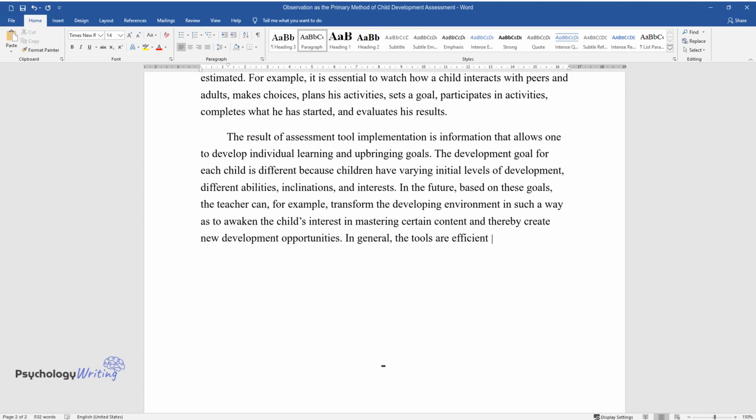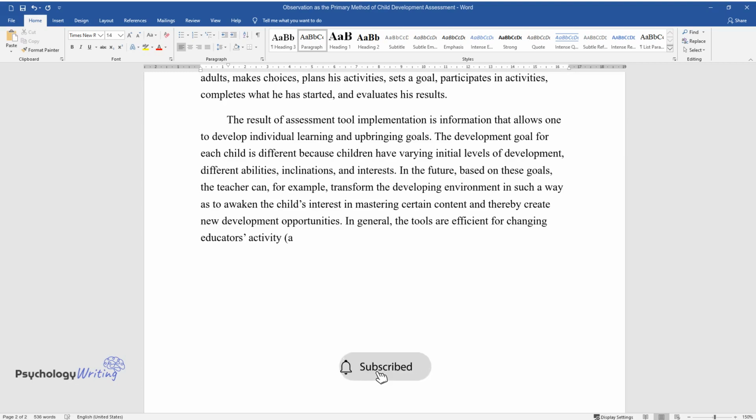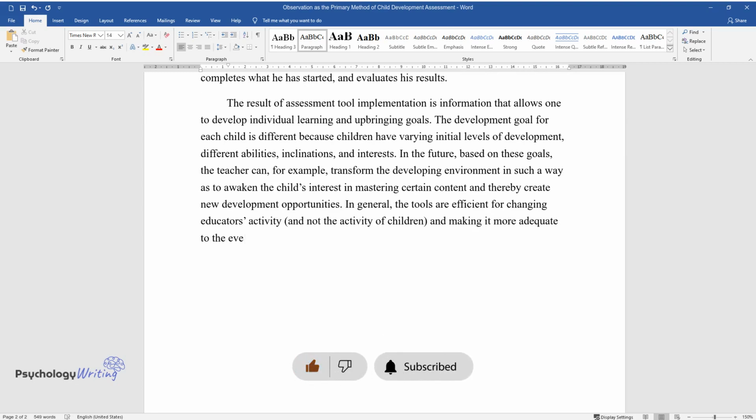In general, the tools are efficient for changing educators' activity, and not the activity of children, and making it more adequate to the ever-developing interests and needs of children.